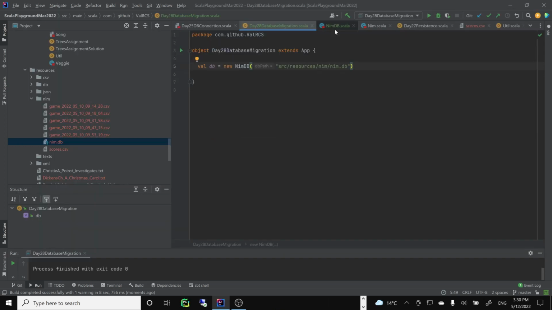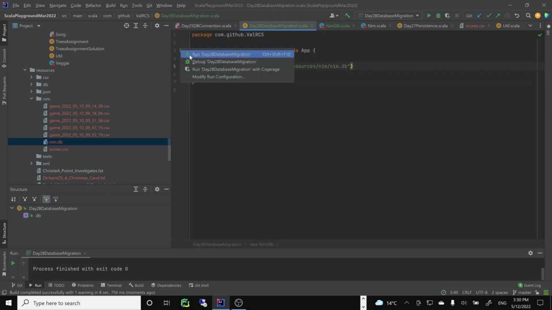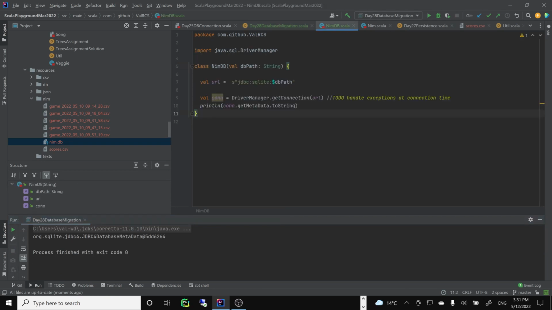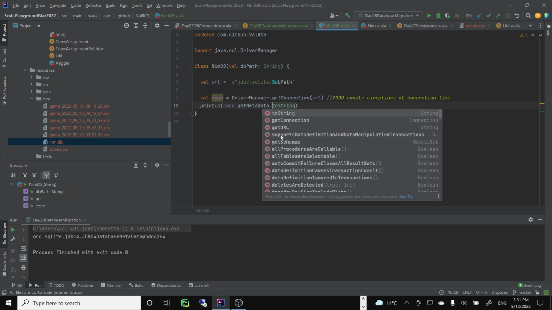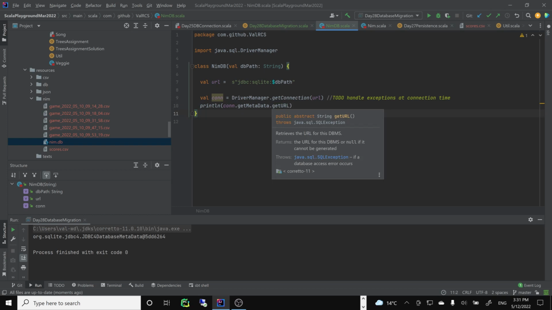Okay, but now if I run it again, there should be no error. I open a connection, but again I have nothing. I have metadata, string. And here, where I get metadata, can I do anything else? Get URL, for example. Let's get URL. And this is a string, I believe. It gives you a string.